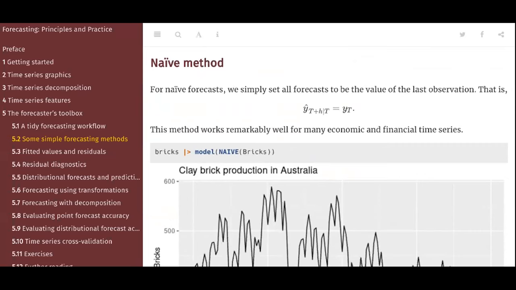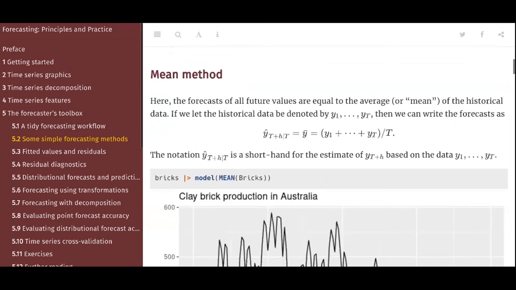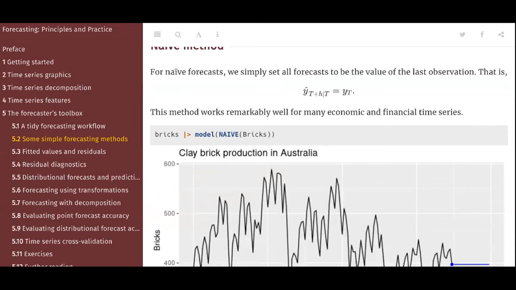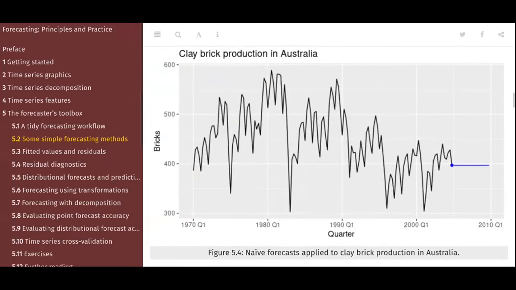Otherwise, there is this other naive method. So inside the model, you use the naive. As before, this is the mean method, where all future values are equal to the average of the historical data, while the naive method is especially used for economic and financial time series. What happens here is that you specify a length of time. You say, what would be my bricks level at T plus H, given what has happened up to T? Then there is this prediction.